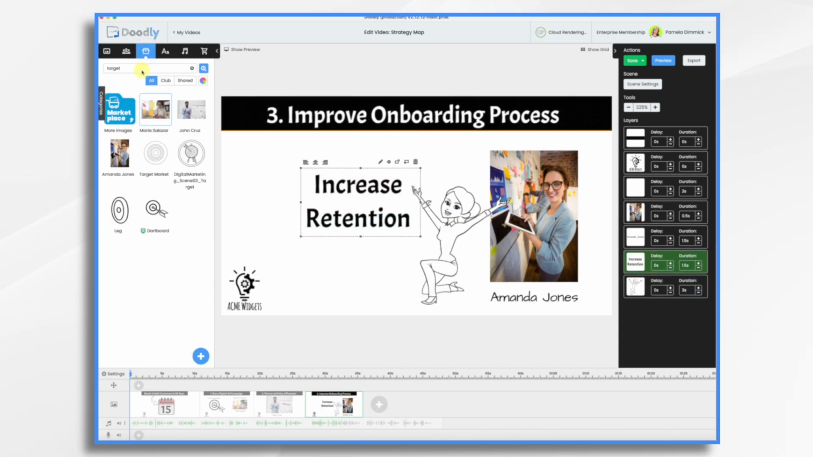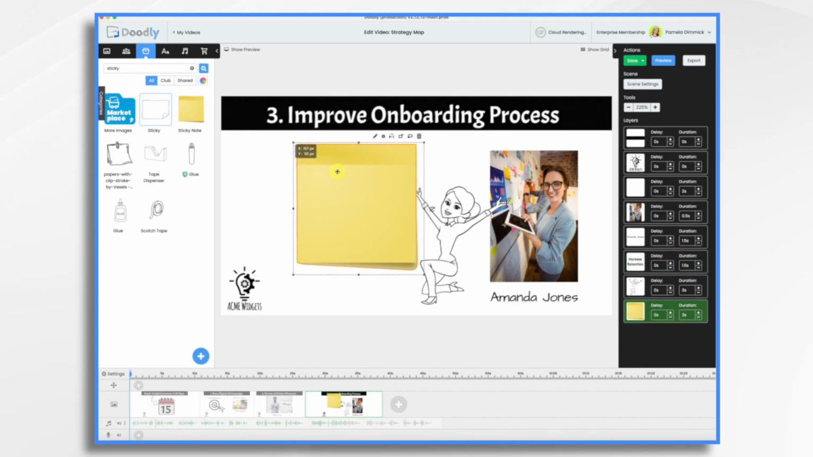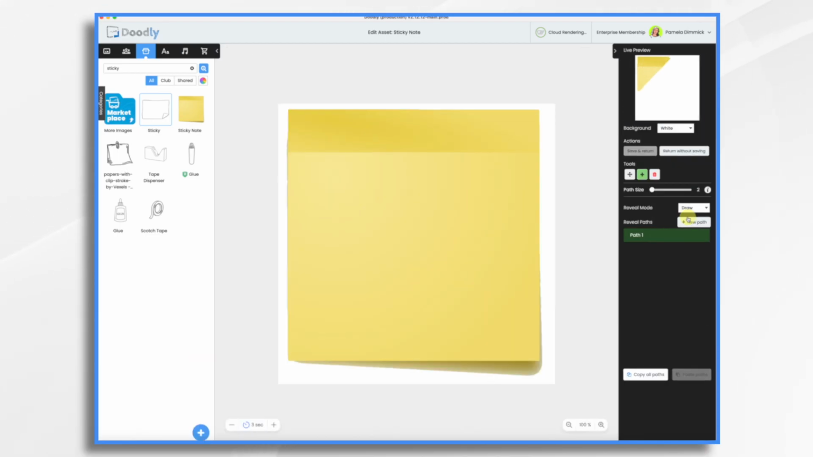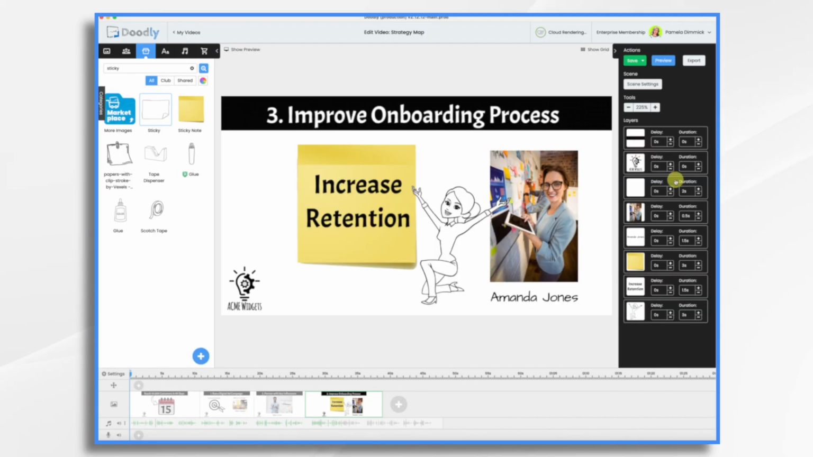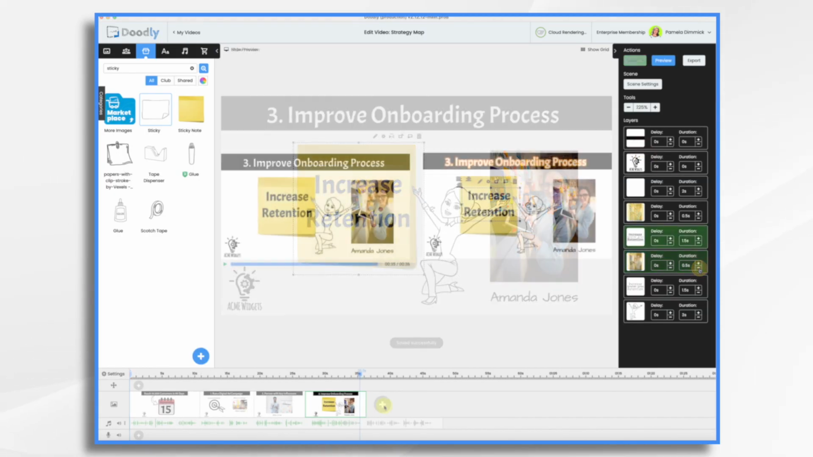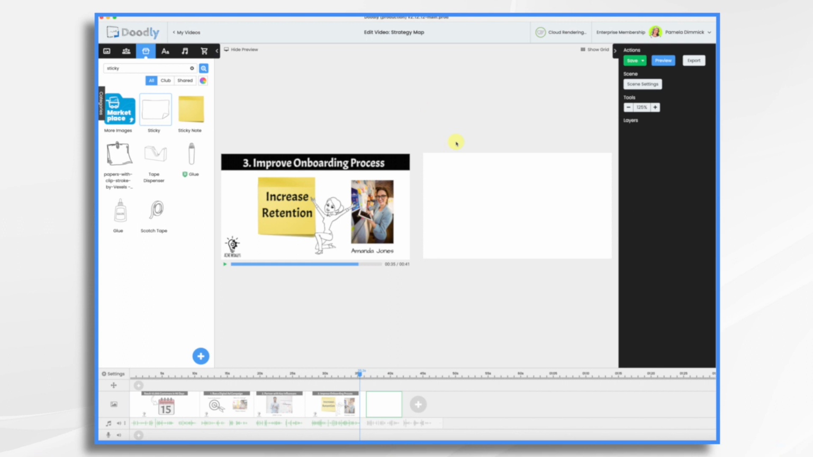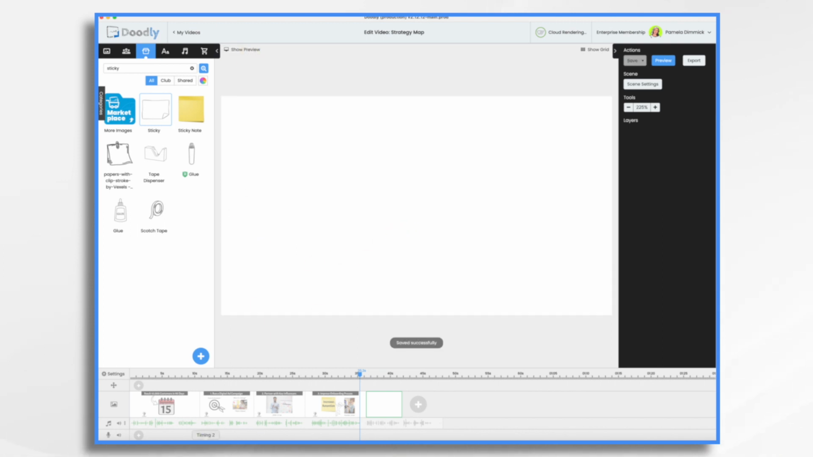I'm going to go to props. Let's use a sticky note. These are both imported. Once you import them, you can use them over and over. And this will also fade. Half a second. And for our last scene, I think we're going to kind of do a compilation of all 3. So if we're going to do some copying and pasting.